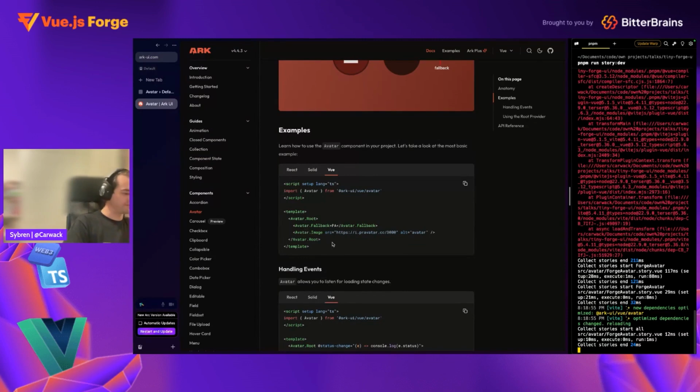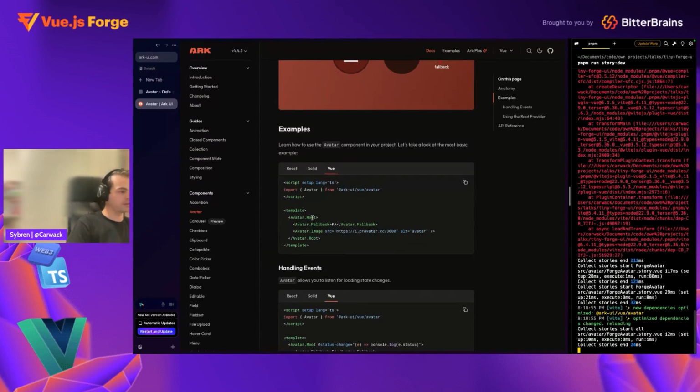So we have the Avatar.Root part. If you really don't like the dot notation, it is possible to import AvatarRoot, AvatarFallback, AvatarImage in, what is it, camel case? No, it's Pascal case, sorry, my bad. But that's kind of up to you. I like to follow this with the dot notation.